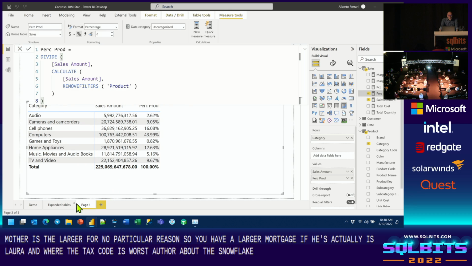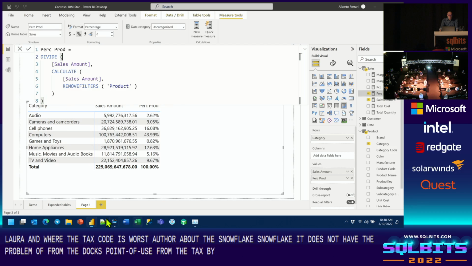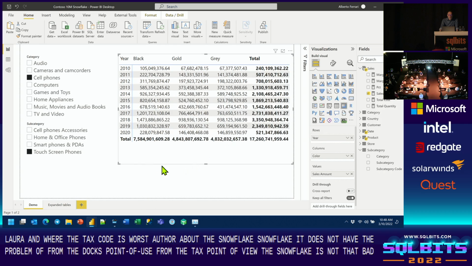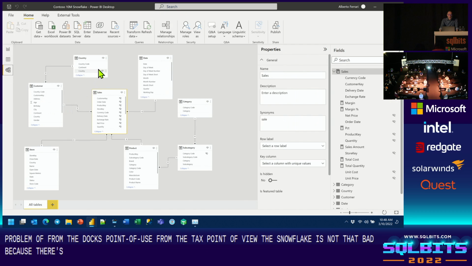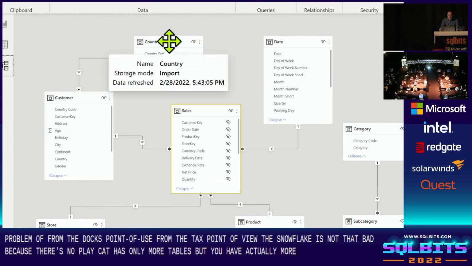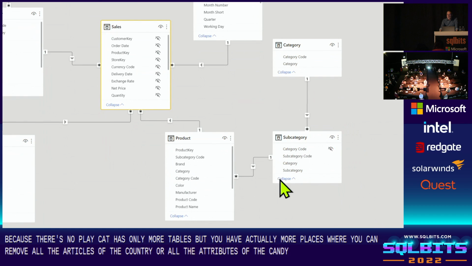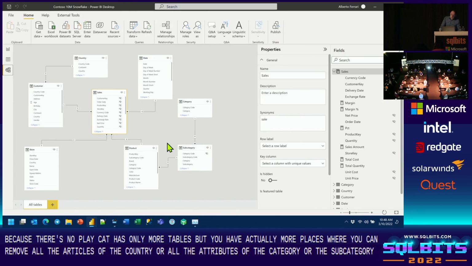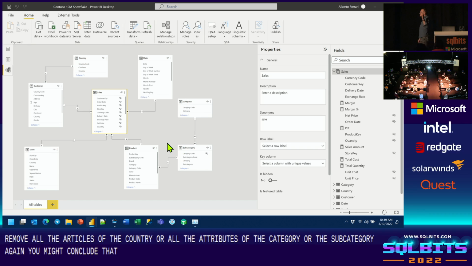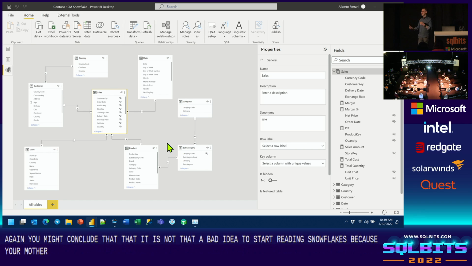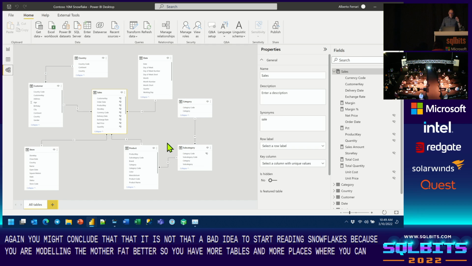Well, the Snowflake does not have the problem from the DAX point of view. So from the DAX point of view, the Snowflake is not that bad because the Snowflake has only more tables, but you have actually more places where you can remove all the attributes of the country or all the attributes of the category or the subcategory. So again, you might conclude that it is not a bad idea to start creating snowflakes because you are modeling the model better. So you have more tables and more places where you can write your DAX code.